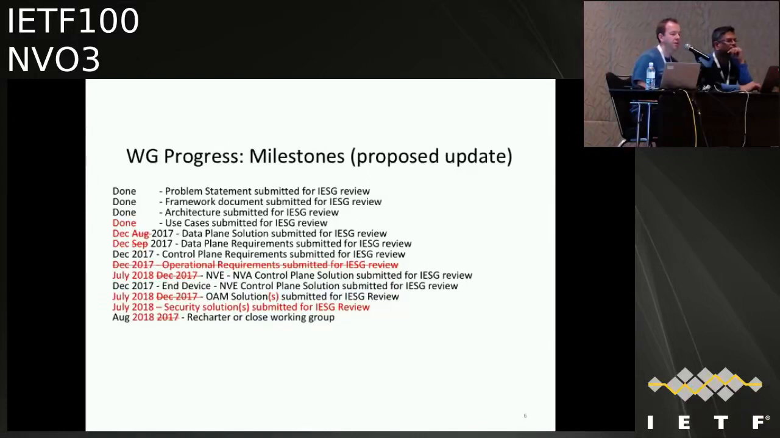The main changes on this really are just shifting some of the milestones backwards. And also, I'm going to suggest removing the operational requirements milestone. We did have a draft on this a very long time ago, I think last updated in 2013. It doesn't seem to be progressing, so let's just remove the milestone. I did add a milestone as well for security solutions, since we didn't have one for that before.